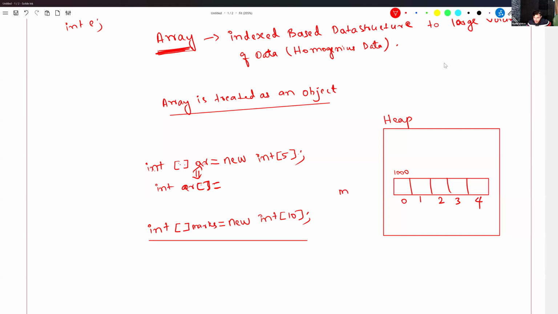Behind the scene, one marks variable for how many locations you have told will be created. Tick mark, everyone. Now, if I want to store some data, I will say here, marks of 0th location. I want to store 10. For example, let's go with 5. 10 will be stored here.